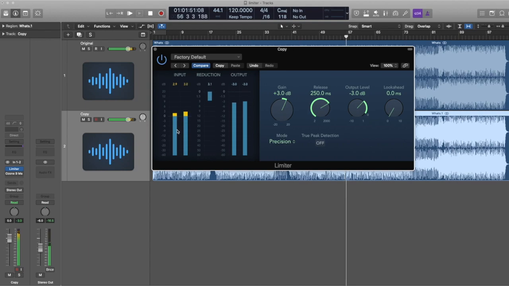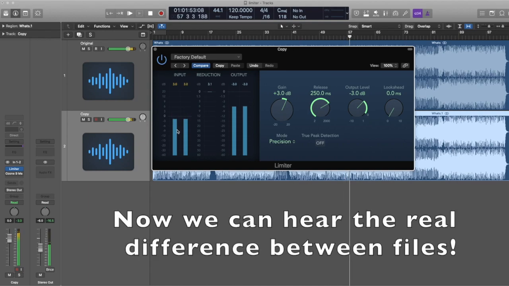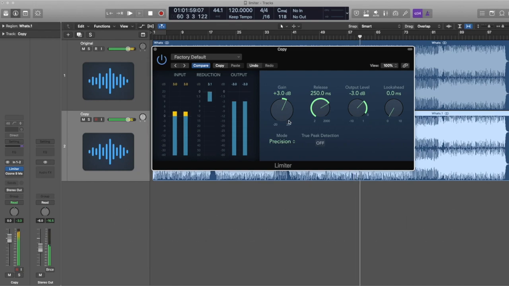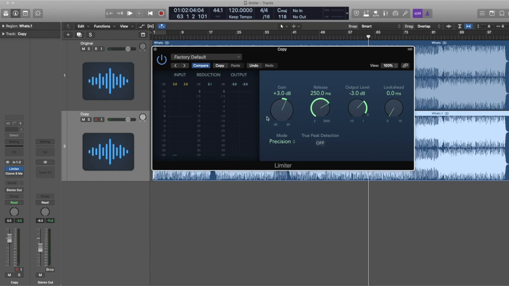And there you go. That's the difference between the original file and the limited version. As we can hear, it has this kind of pumping. And this is cool because I can now adjust, for example, my release to go with the beat of the song.